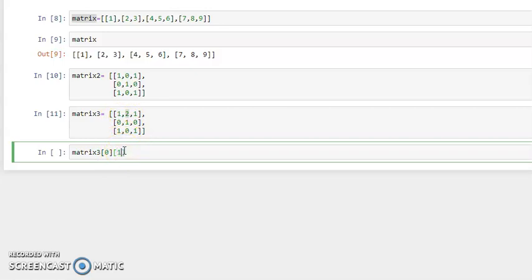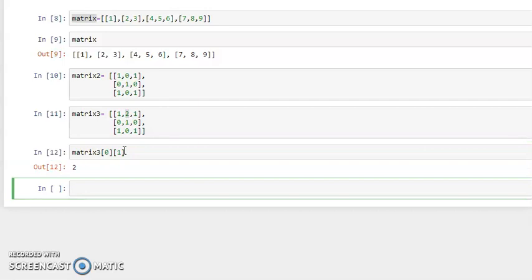Now when I enter this, what do you think I will get as an output? It is supposed to be a 2, right? So this is how we access this information from an array or list. But remember, in Python we want to use the term list like this.